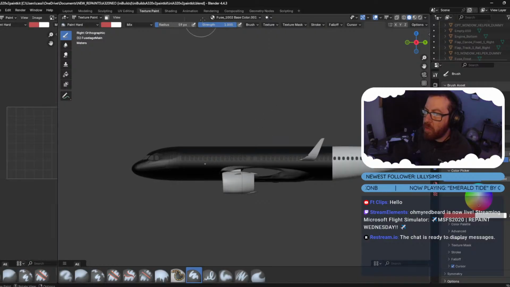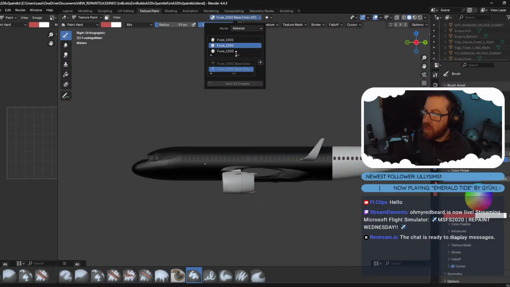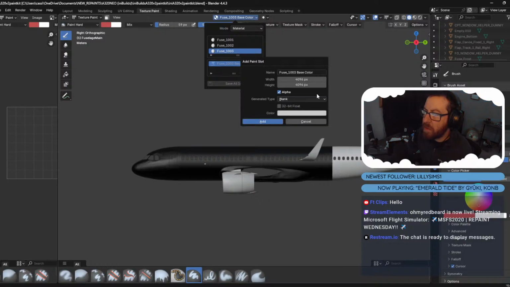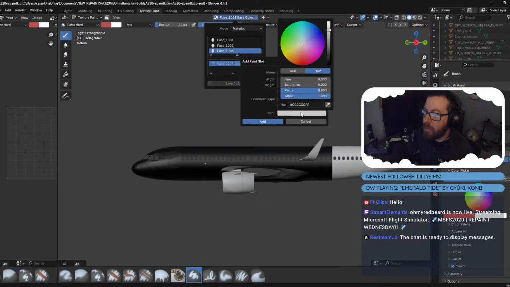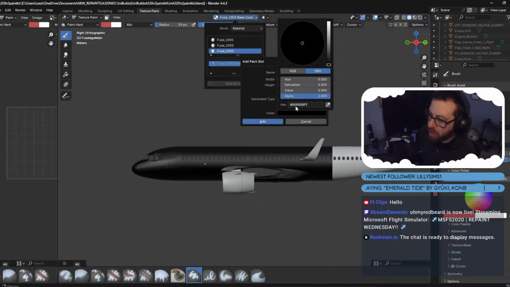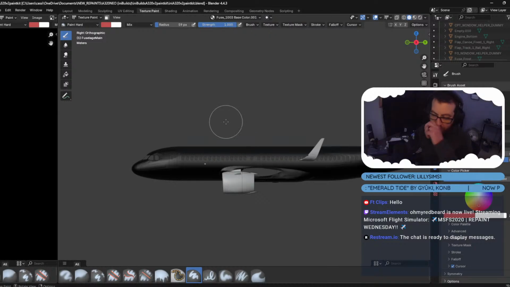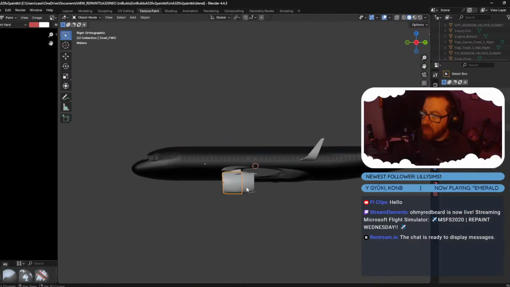Damn it. Didn't want to do that. Fuselage 3. Base color. Black. And then add. Okay. So now we have all 3 parts of the fuselage ready to go. One thing that I do want to do as well. I want to select this and this and this. Also that. And I'm going to hide those. I don't need those in the way. It's going to give me a better idea of what I'm doing.